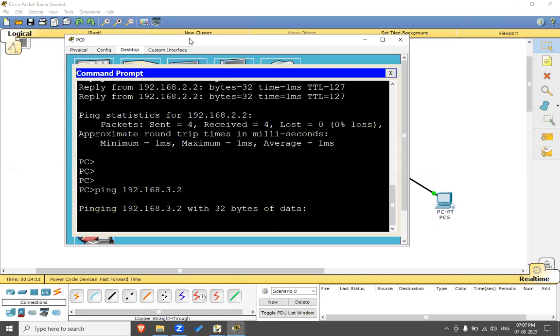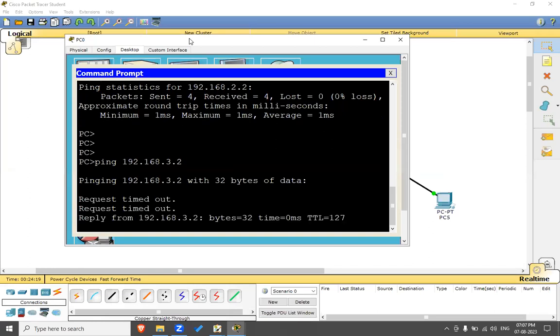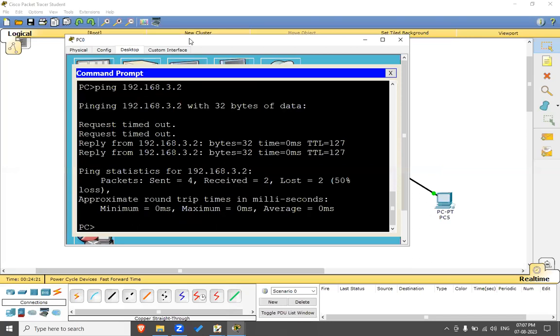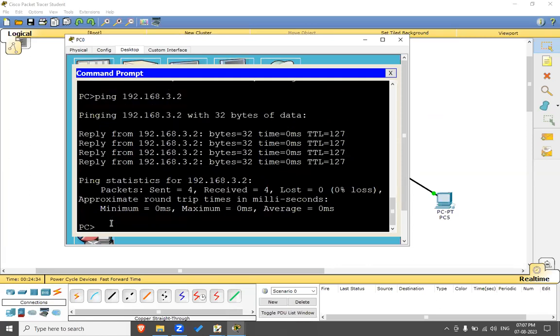Maybe the first packet is expected to be a packet loss. Fine. Okay, let's wait. We'll not be getting the second one also. Okay, there you go. So I lost the first two packets, but the next two packets I received. Fine, absolutely fine, no issues, right? Even if I lost two packets, no issues. Let me just try it one more time. And now you can see all four ping packets are successful to 3.2.